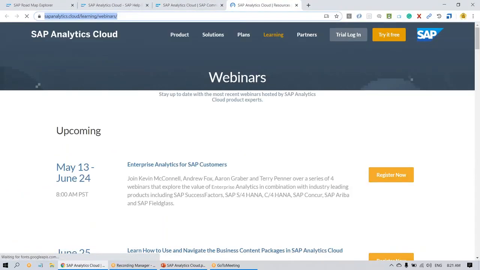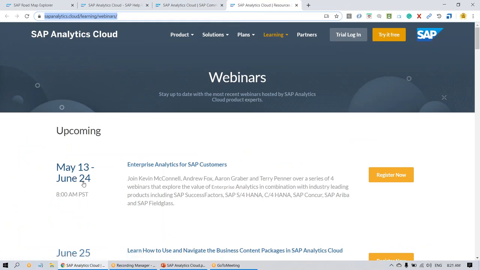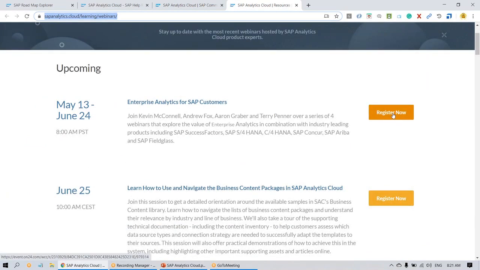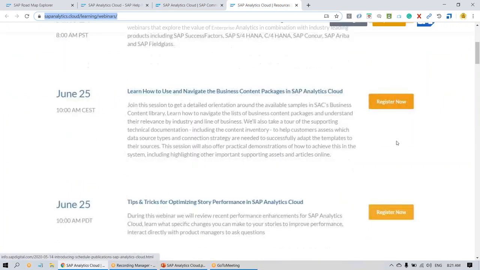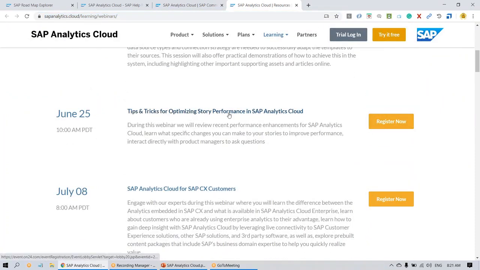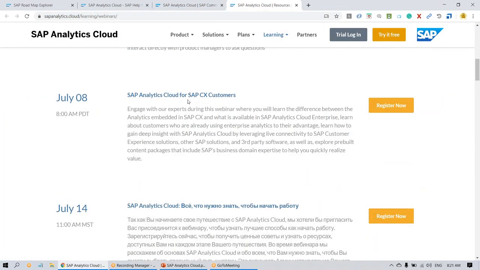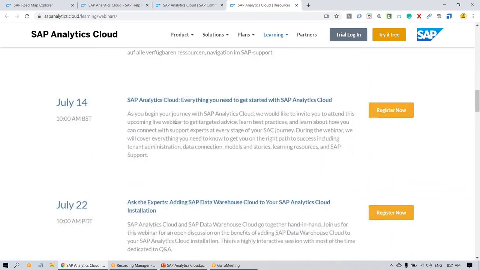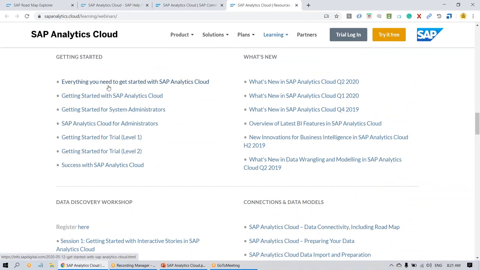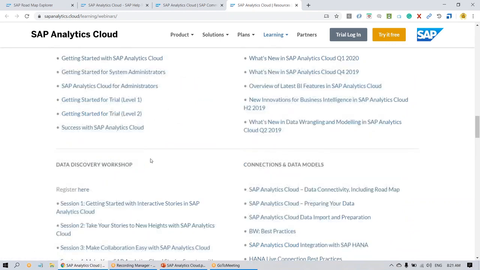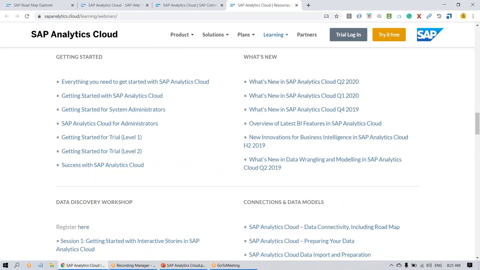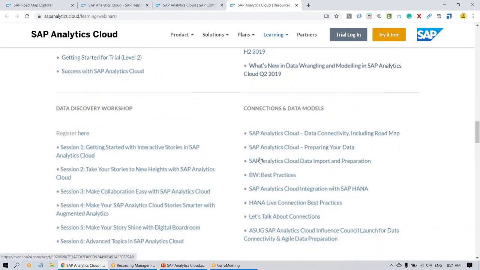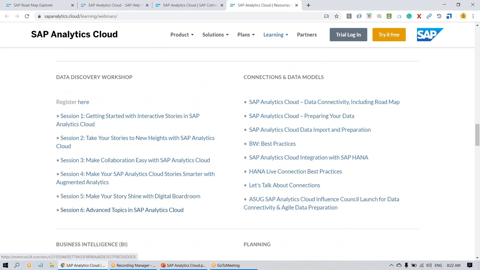SAP is becoming more and more open. So here you can see all the webinars. You can register for free and then you can attend these webinars about these different topics. They are all hosted directly by SAP. You can also watch a lot of these webinars free. Getting started webinars, new features, whatever they published here. See, data discovery workshop, complete data discovery workshop.